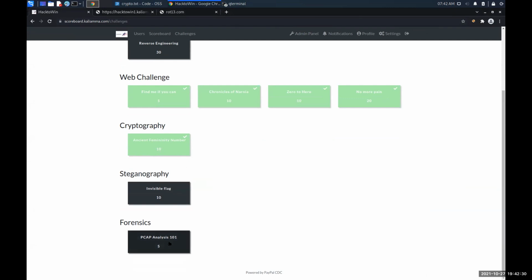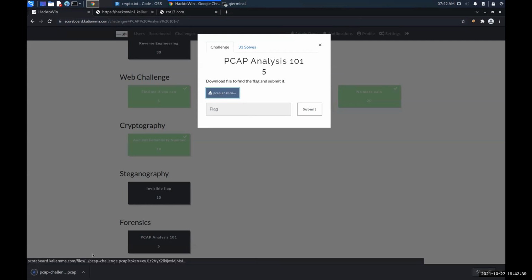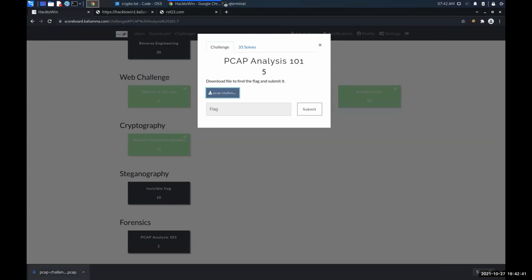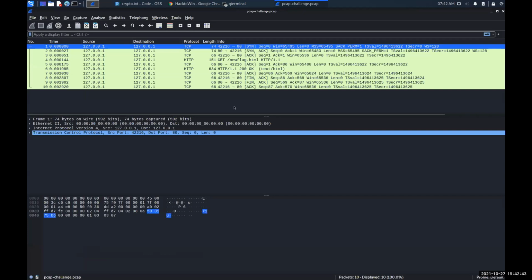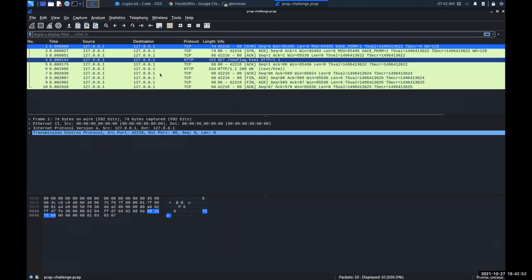So, forensic challenge. Let me open this one and let me try. Okay, there is no hint available, no instructions, just to download this PCAP. Oh, it's a PCAP format. Let me click and open it. It started with Wireshark. So this one also is 5 marks. This must be very simple.